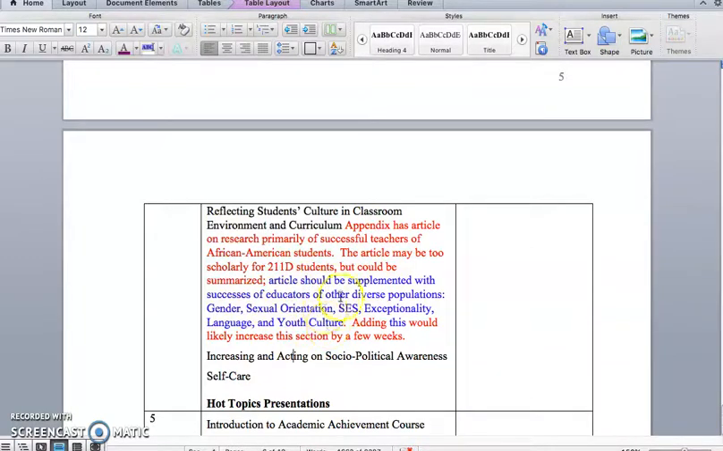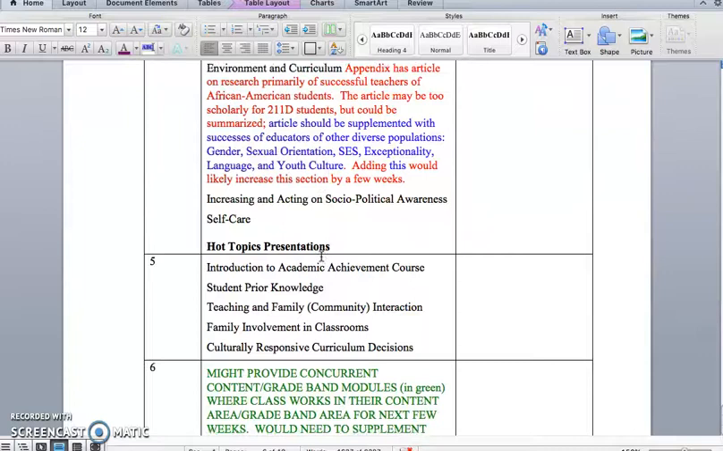Jeannie has this listed later in her original syllabus, in like a week for each of these. So you can see that if we add this here, I'm actually going to add a few weeks to this section. The second thing I have on this is that the article is probably too scholarly for 211D itself, so we might have to summarize it for the students.